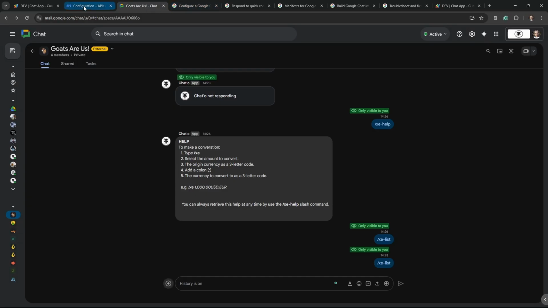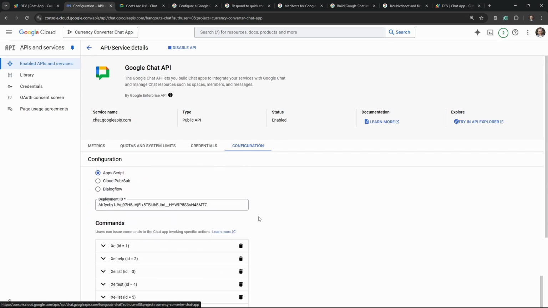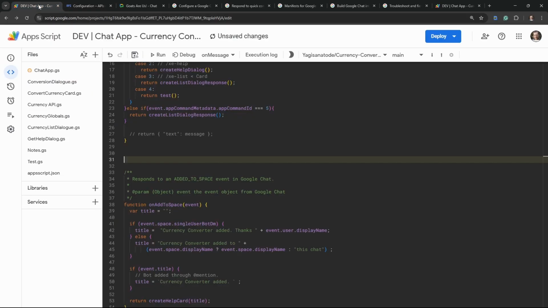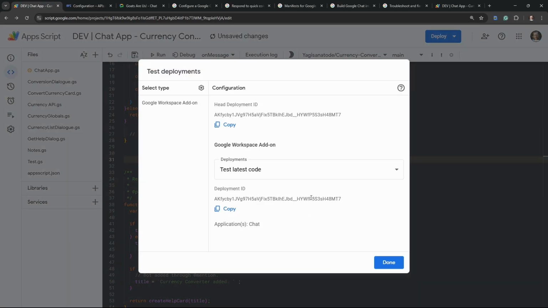Let's head over to the configuration. Down in the configuration, since the last time, the chat app development team has allowed us to have a head deployment. That means we can have a live deployment. So I've gone over to deploy and test deployments, and I've selected this deployment ID, which is identical to the head deployment at the moment because I chose test latest code.